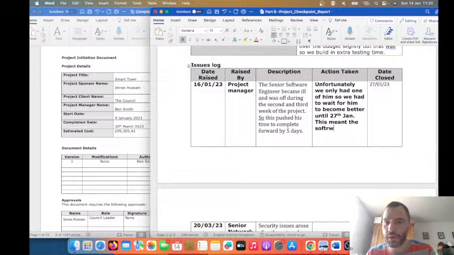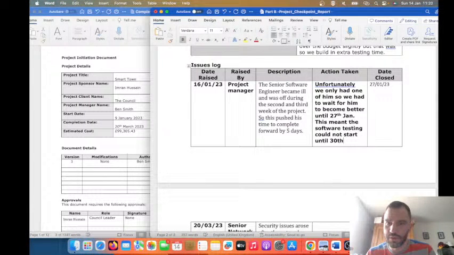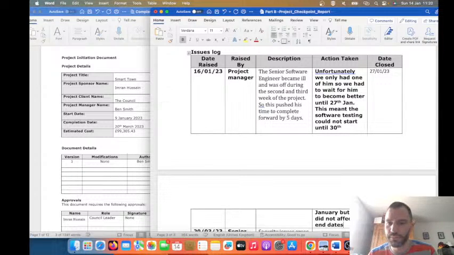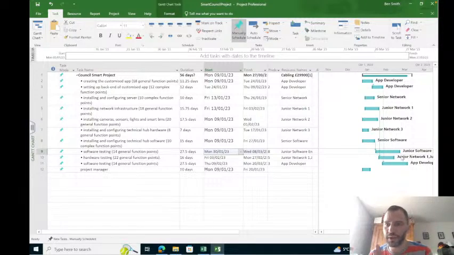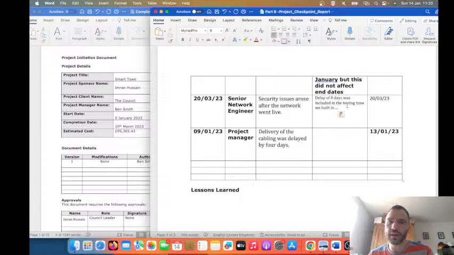This meant that software testing could not start until, well, the 30th of January. But this did not affect end dates. As you can see, it shoved it forward a little bit, but not much, right? Senior network engineers, security issues arose around the network. A delay of 8 days, this would have caused a delay of 8 days, but was included in the testing time we built in, which was pretty smart of us.